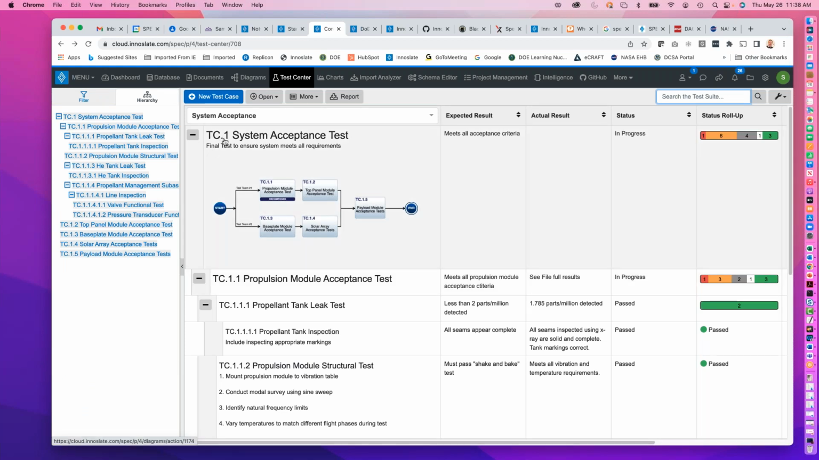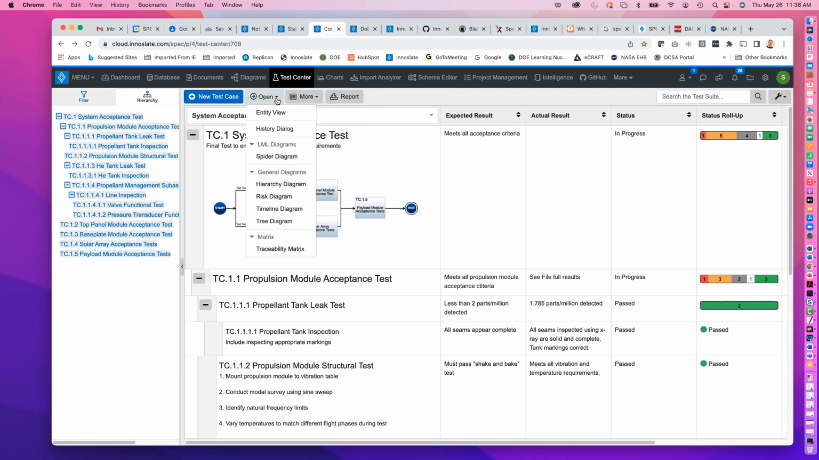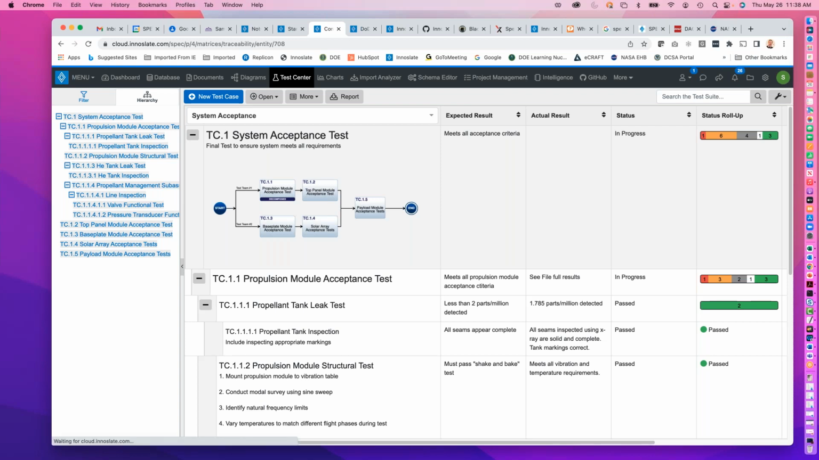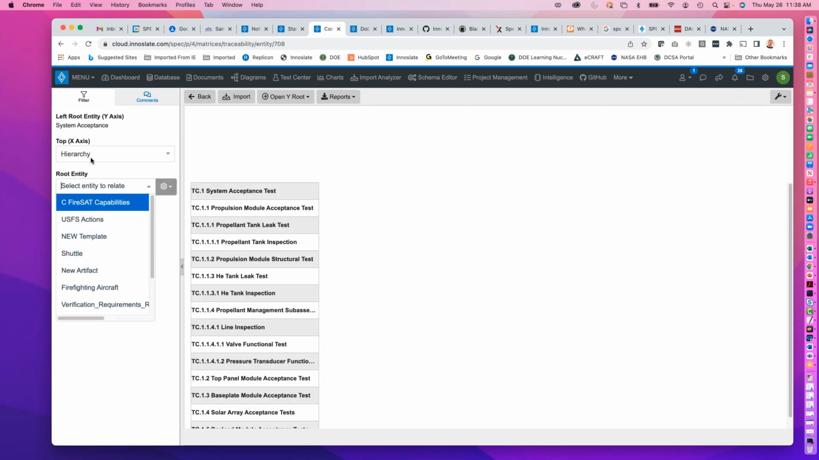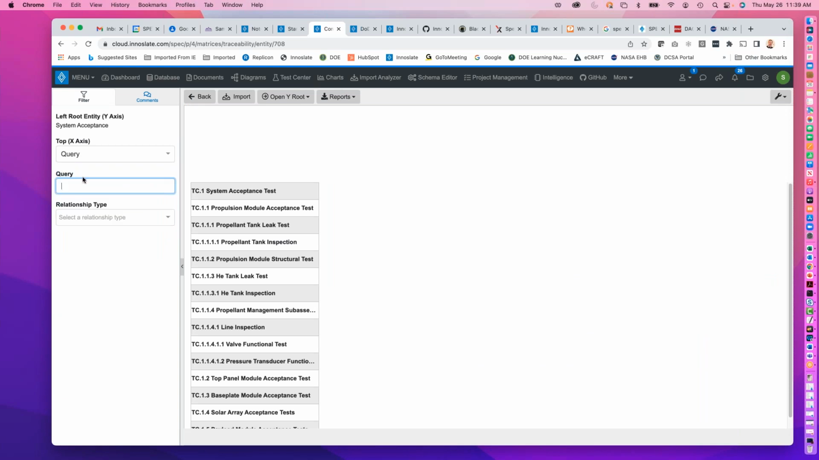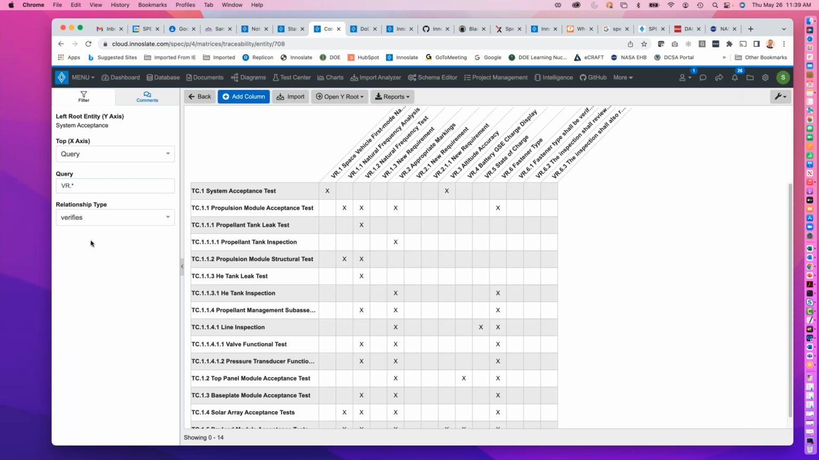to get to the traceability matrix, you just go to the open tab, traceability matrix. And then you have to select what you want. So I want a query. Again, remember I said that it all started with this. Better if I use a period. And then the relationship I want is verifies. So I just start typing verifies. And there we go. Select it.